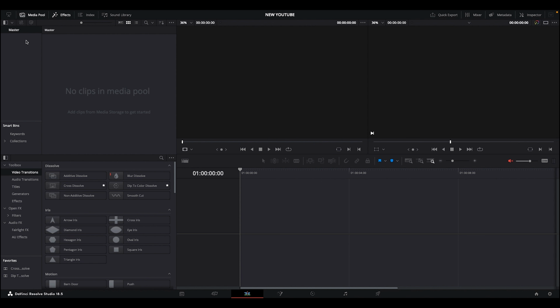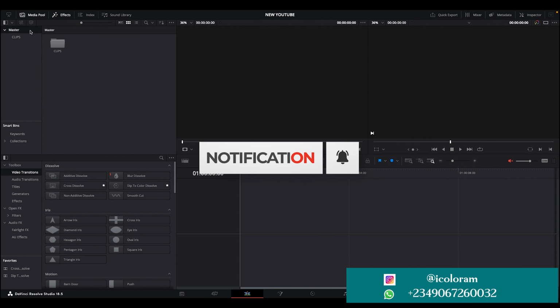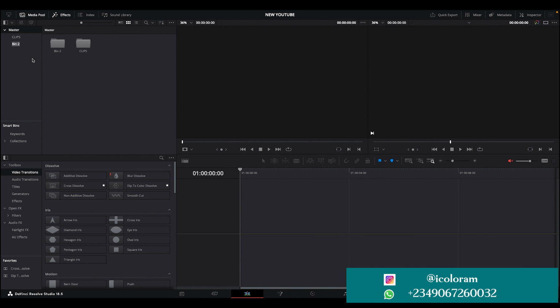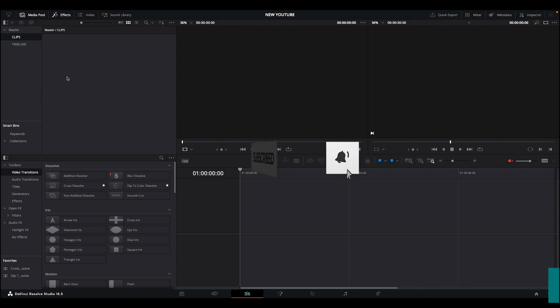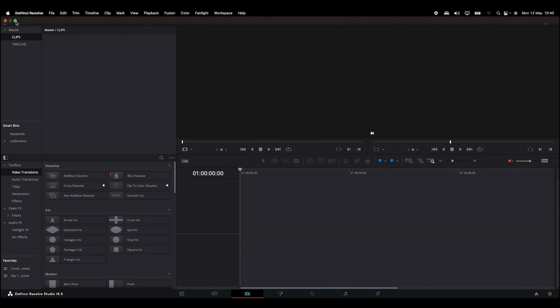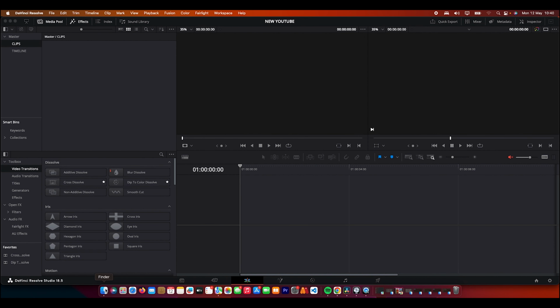What I do first, here in the bin, is create a new bin, and I'll call the first one clips. This is where I'll put my clips. Then in the same master folder, I'll create my timeline.